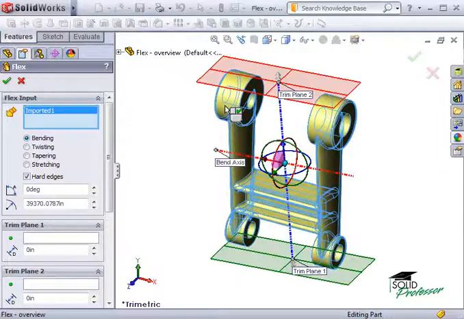When it's selected, a few things appear in the graphics window. 2 trim planes are shown, 2 axes and a triad. Understanding the role of these items within the Flex feature is the key to being able to use this feature intelligently. First of all, let's talk about the trim planes. By default, they appear at the extreme ends of the solid body you selected.